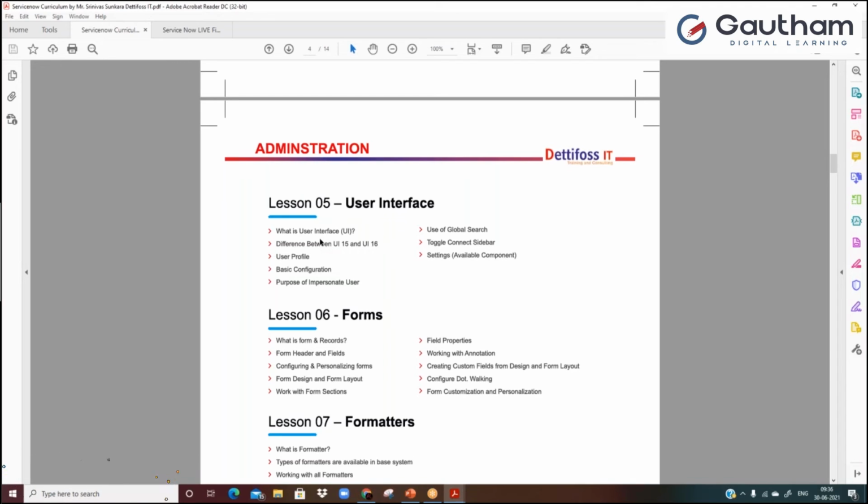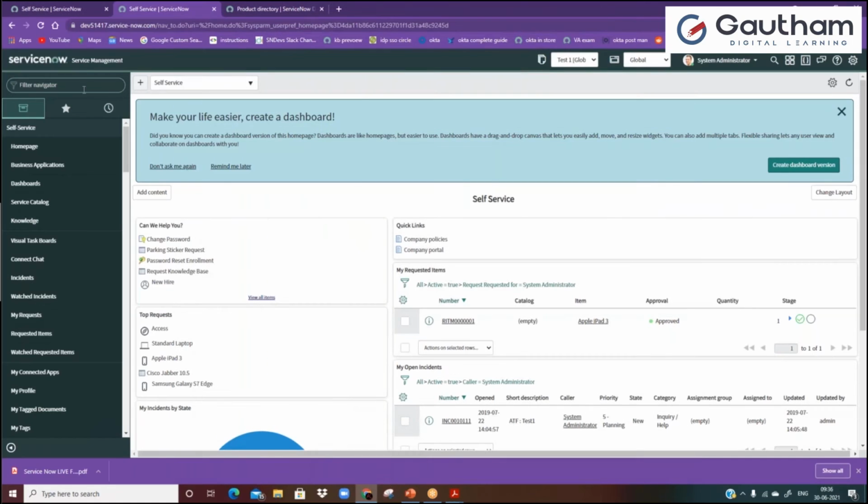Can I expect real-time projects, I mean, real-time scenarios in this? Absolutely, yeah. That is what I was telling the other person as well. From tomorrow onwards, in fact today onwards, I'll get started.